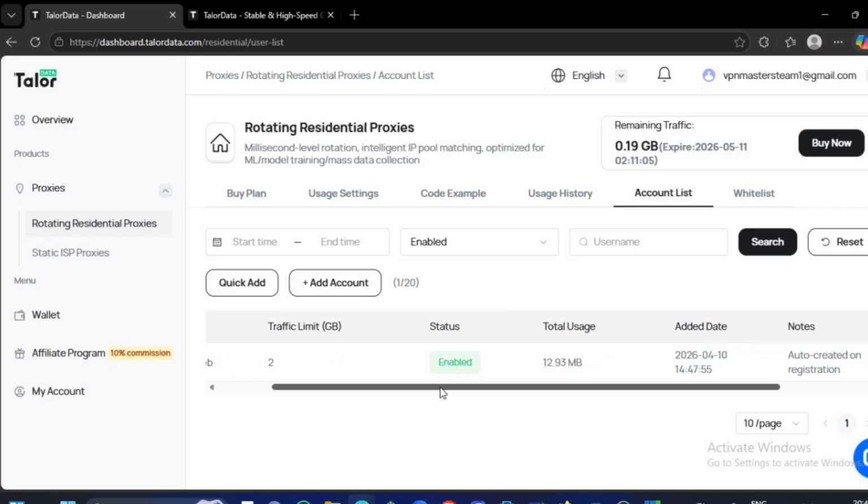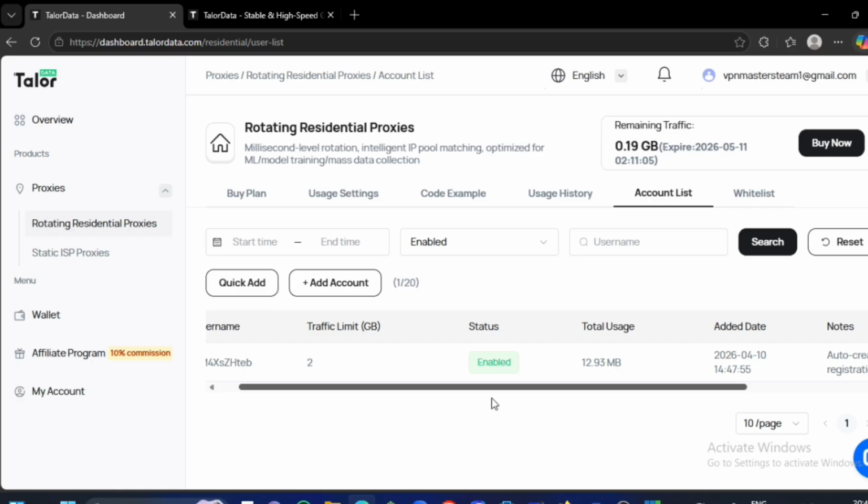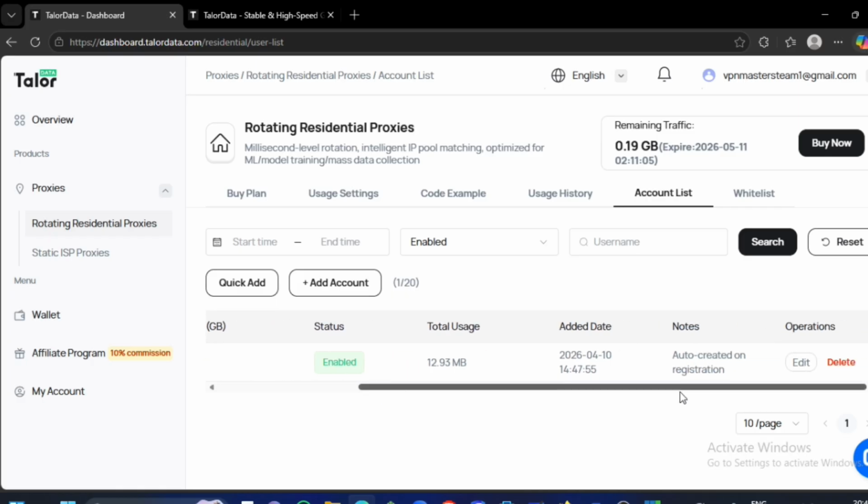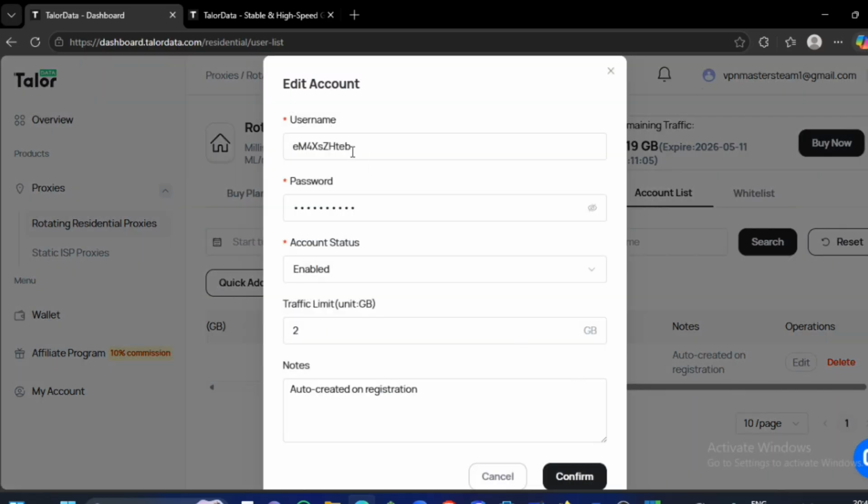You are going to just stretch this down. If you are using your phone, it may be a little bit different, but it's just going to be the same thing. You're going to see an edit button right here. So I'm going to click on the edit button right now. You can see this is the username, and the password is hidden. Now you want to make sure that this is not disabled but enabled.